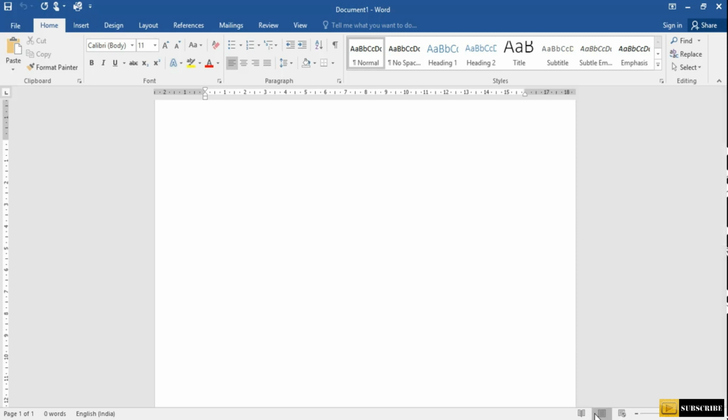And this is your document view. There are three ways to view a document: read mode, print layout and web layout. Read mode displays your document in full screen mode. Print layout is selected by default. It shows the document as it would appear on the printed page. And web layout shows how your document would look as a web page.